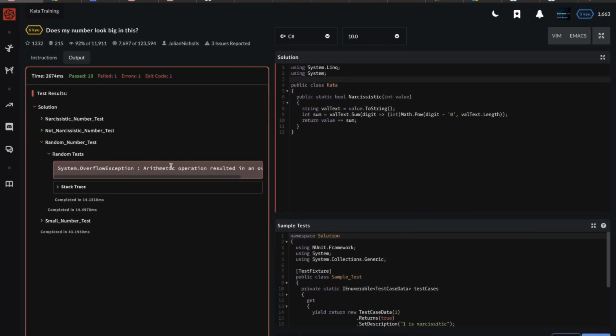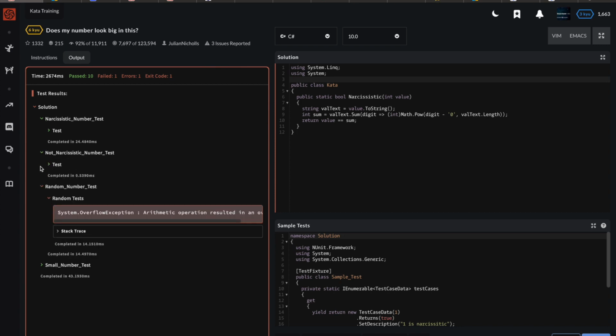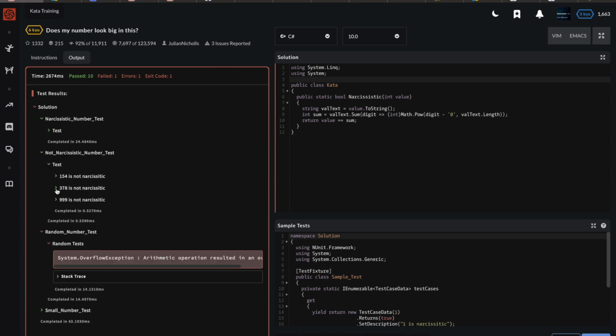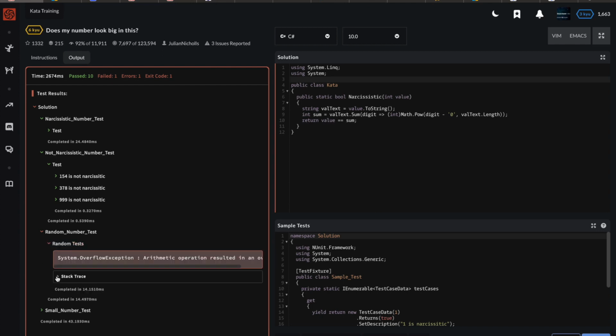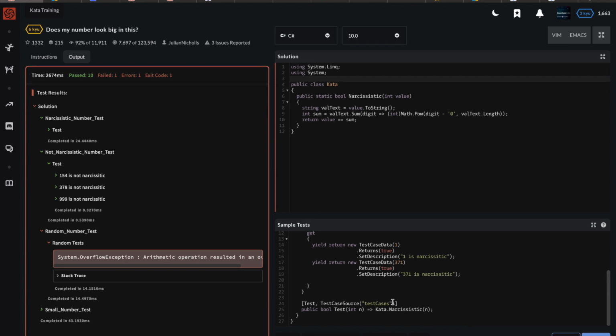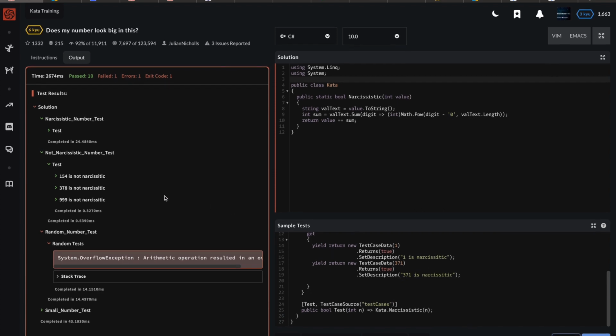And overflow. Okay, good. So notice how we hit a couple successful tests. Great, good stuff going on there. And then we hit these random tests. What you could do, if you didn't know what was going on, is say Console.WriteLine and print something like input. We just want to see what we're working with here.